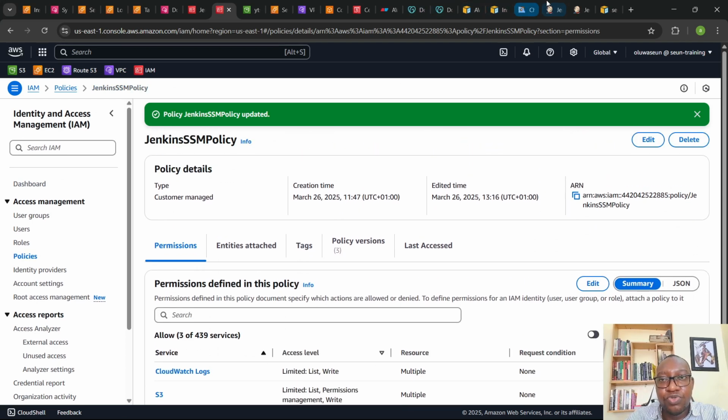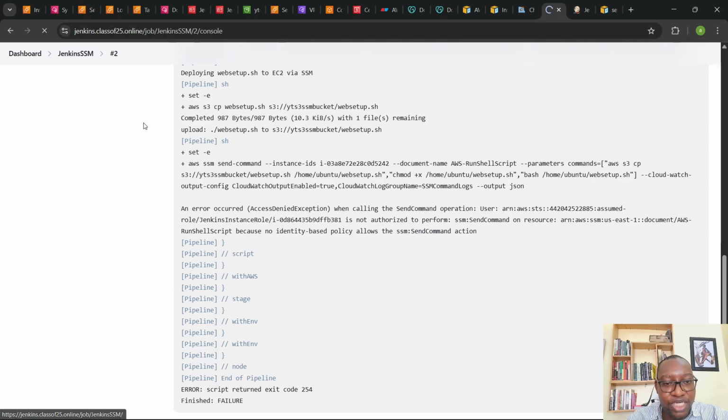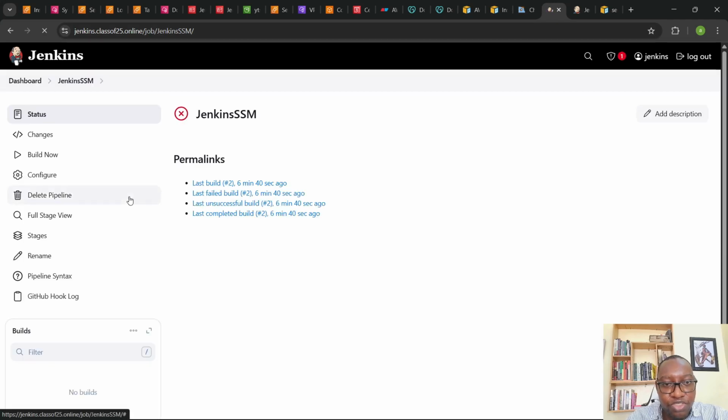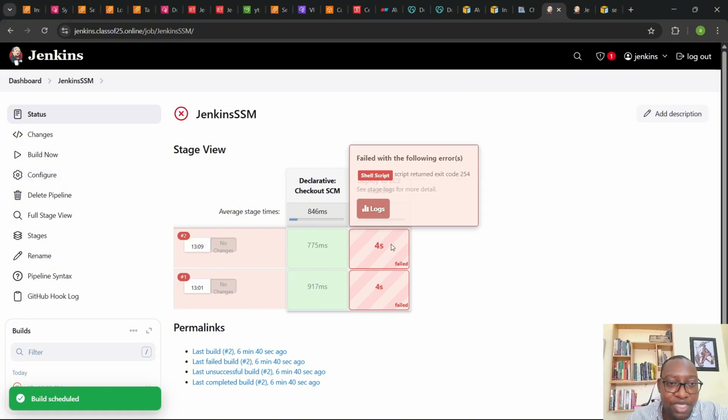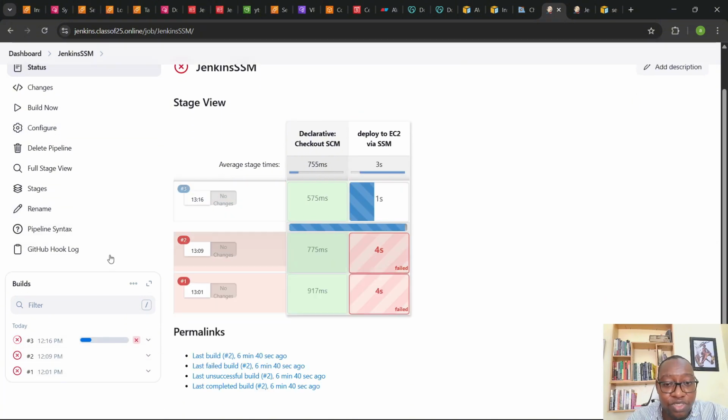All right, so let's save that and let's go back again. Okay, let's go back again and deploy. Of course, having an error in your pipeline does not mean there's a problem. It only means that something is not working as expected. So let's see.